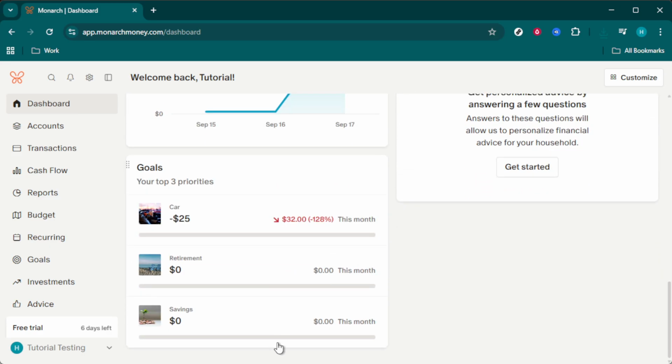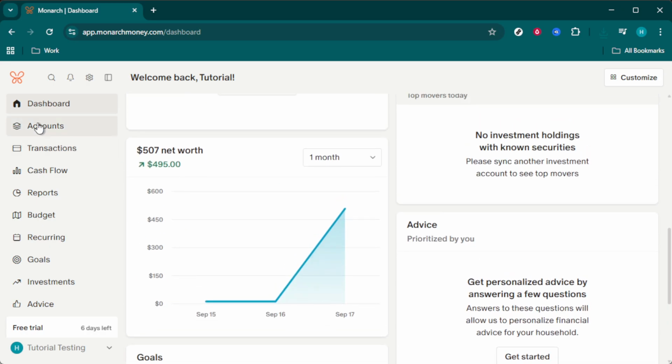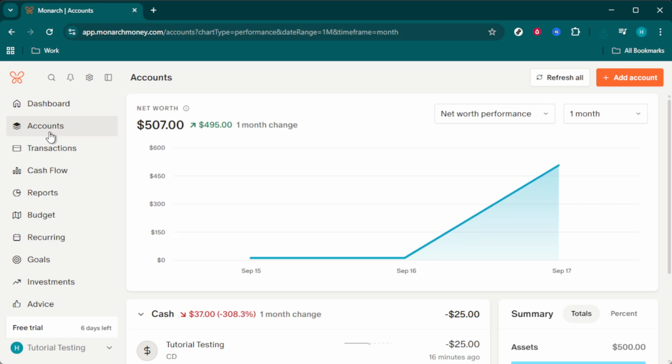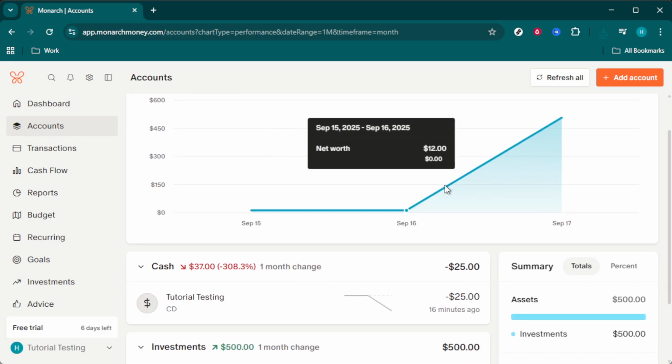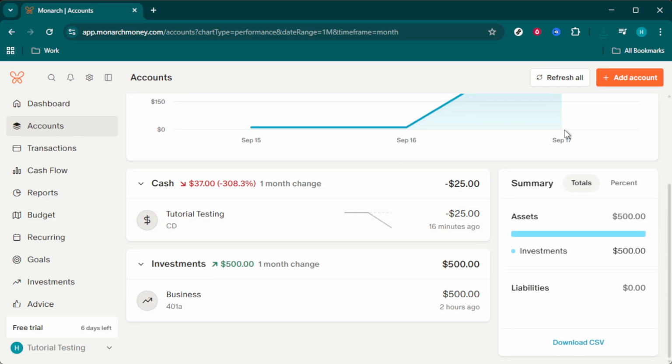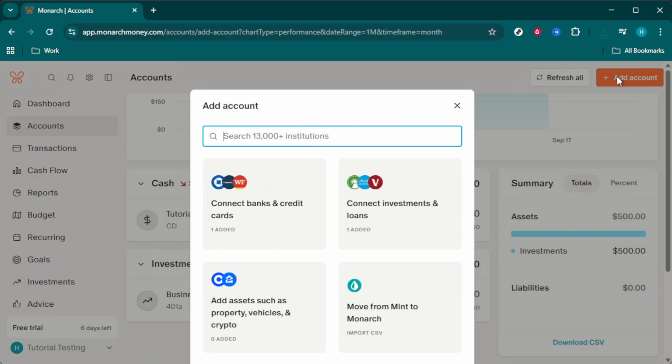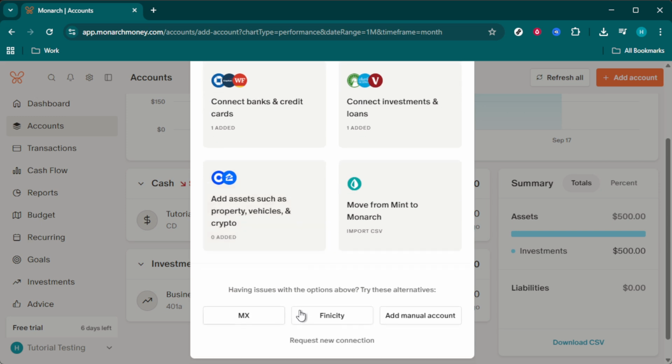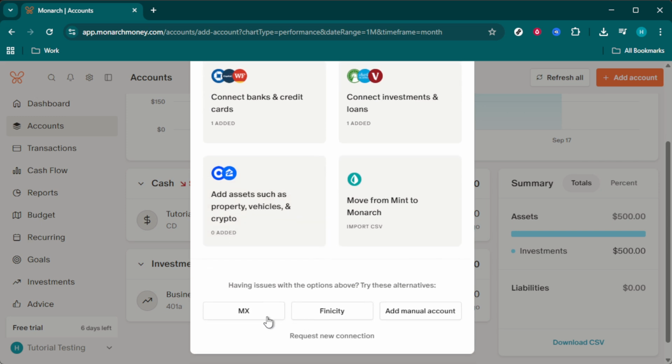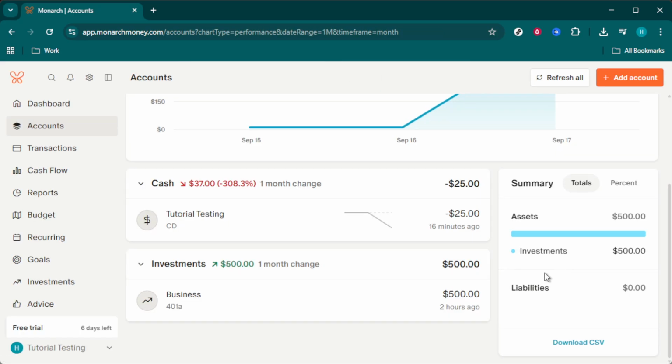Now, let's take a look at the Accounts section. This feature is quite dynamic, allowing you to connect and manage all your financial accounts in one place. Whether it's your savings, checking, or credit card accounts, linking them is straightforward. This connectivity provides a clear, consolidated view of your financial standing, making tracking your monetary movements much simpler.